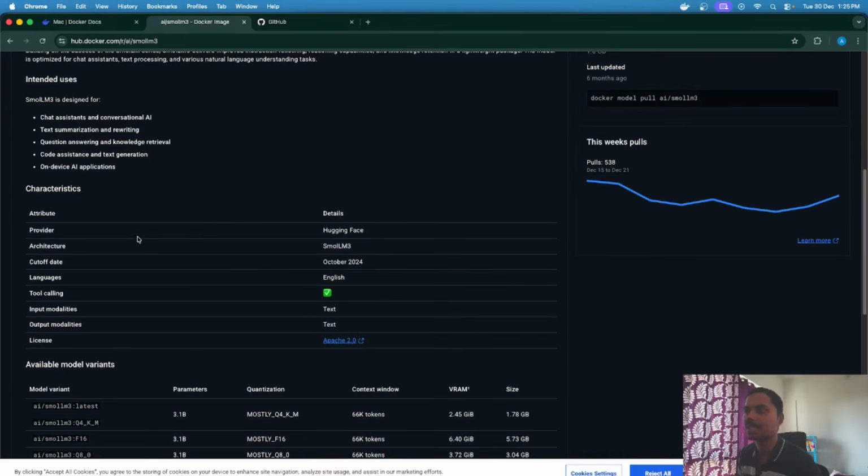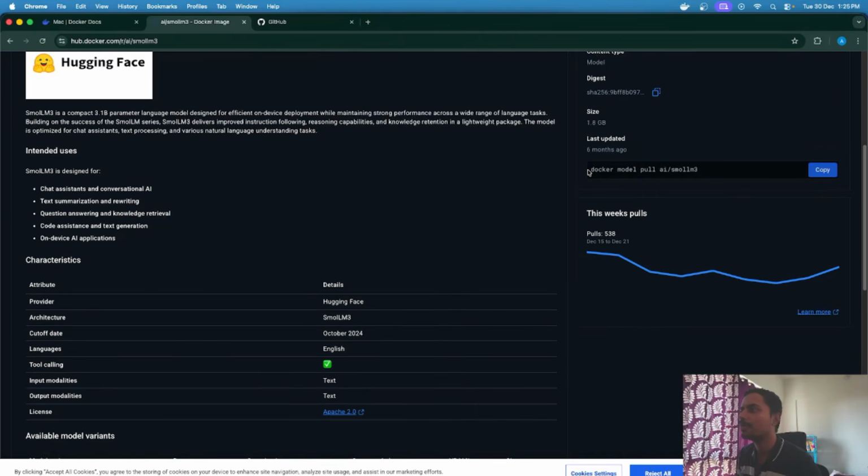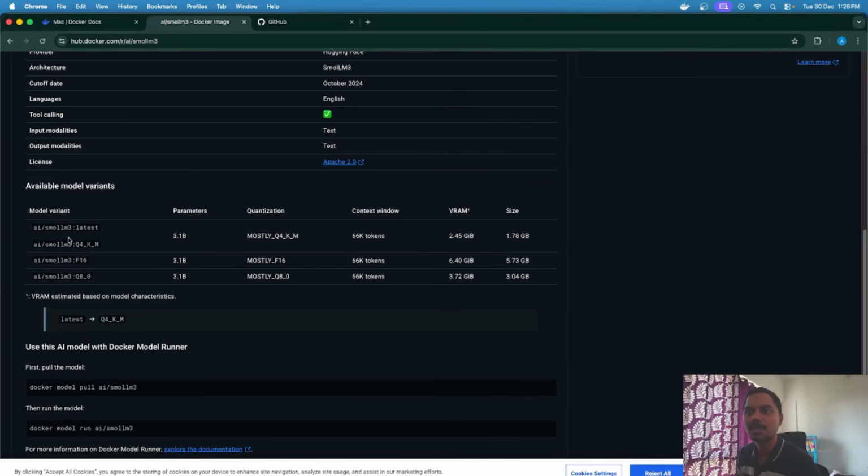You can see here how we can pull this particular model by using this command, docker model pull and the model name. Likewise, there are other variants of SmolLM3, and for any other model you will see similar documentation. Here we can see latest, Q4_K_M, F16, Q8. Different tags are there for this particular model.